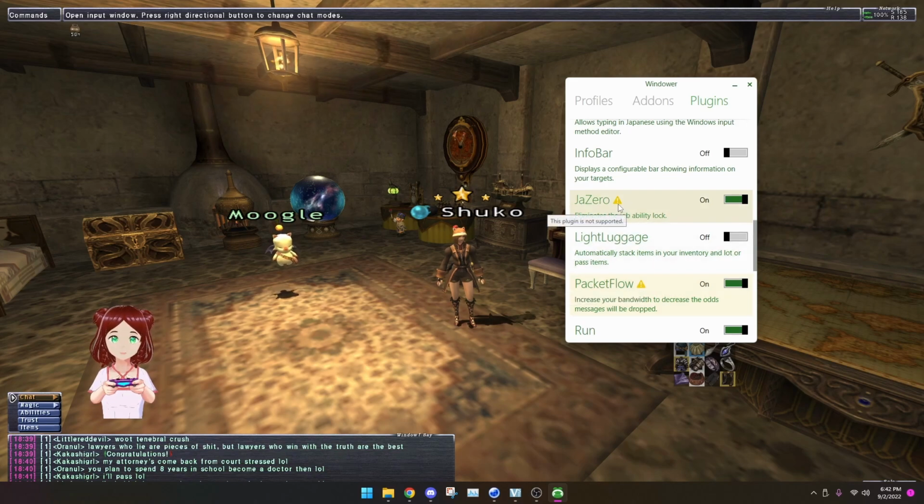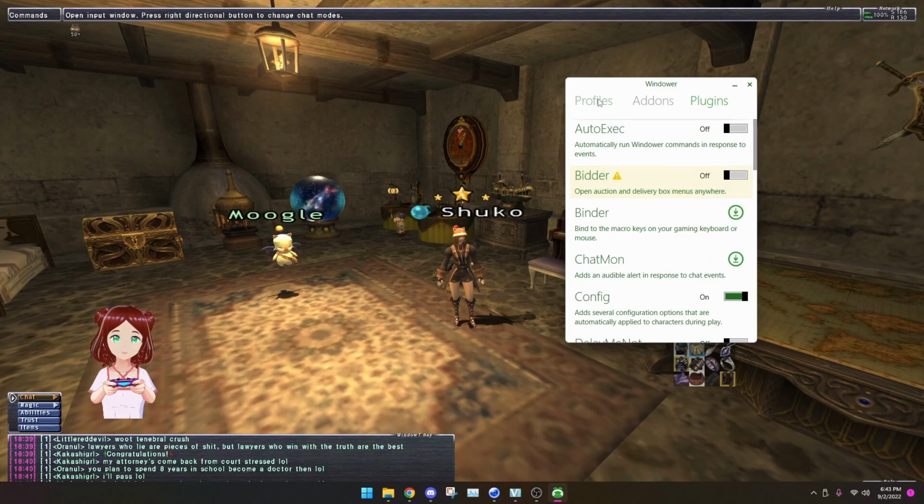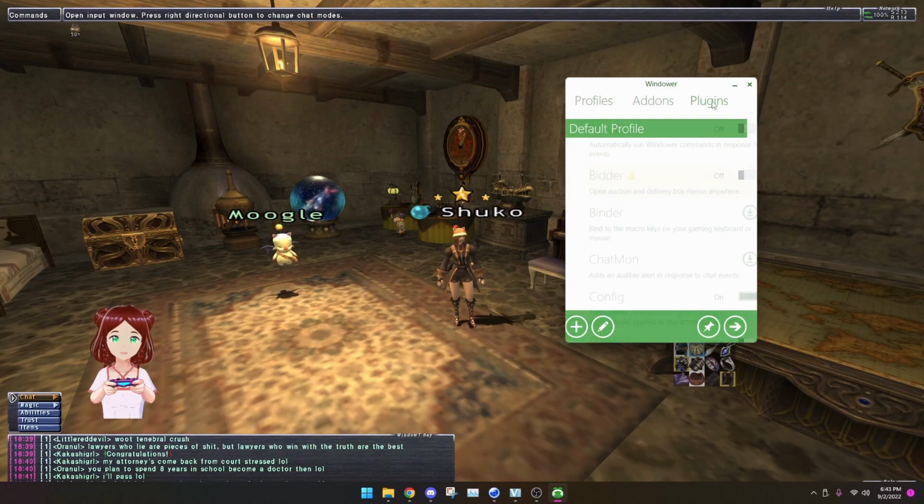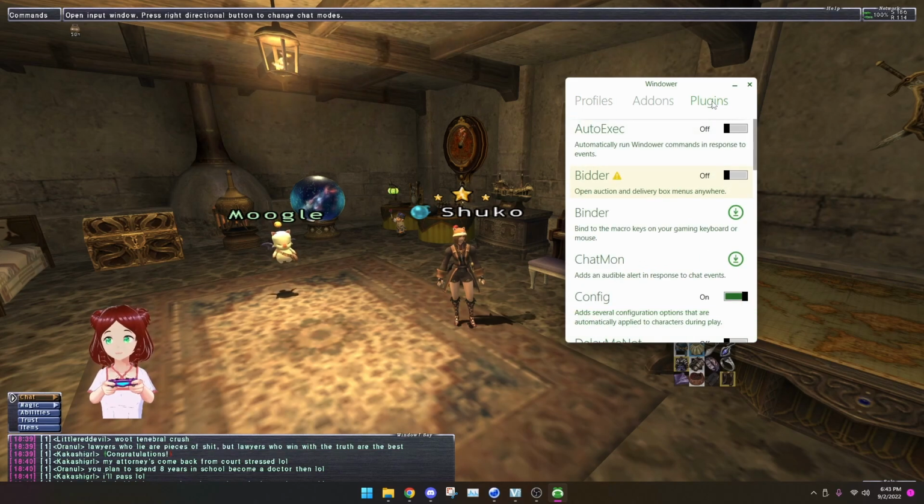And you saw that other one, the bidder, and you see the little icon. This plugin is not supported. Now these are actually in Windower. They're hidden. I don't know how many of you guys know the Konami code, but if you were to boot up Windower right from here and then click plugins and then punch in the Konami code on your keyboard, not your controller unfortunately, it will load those.